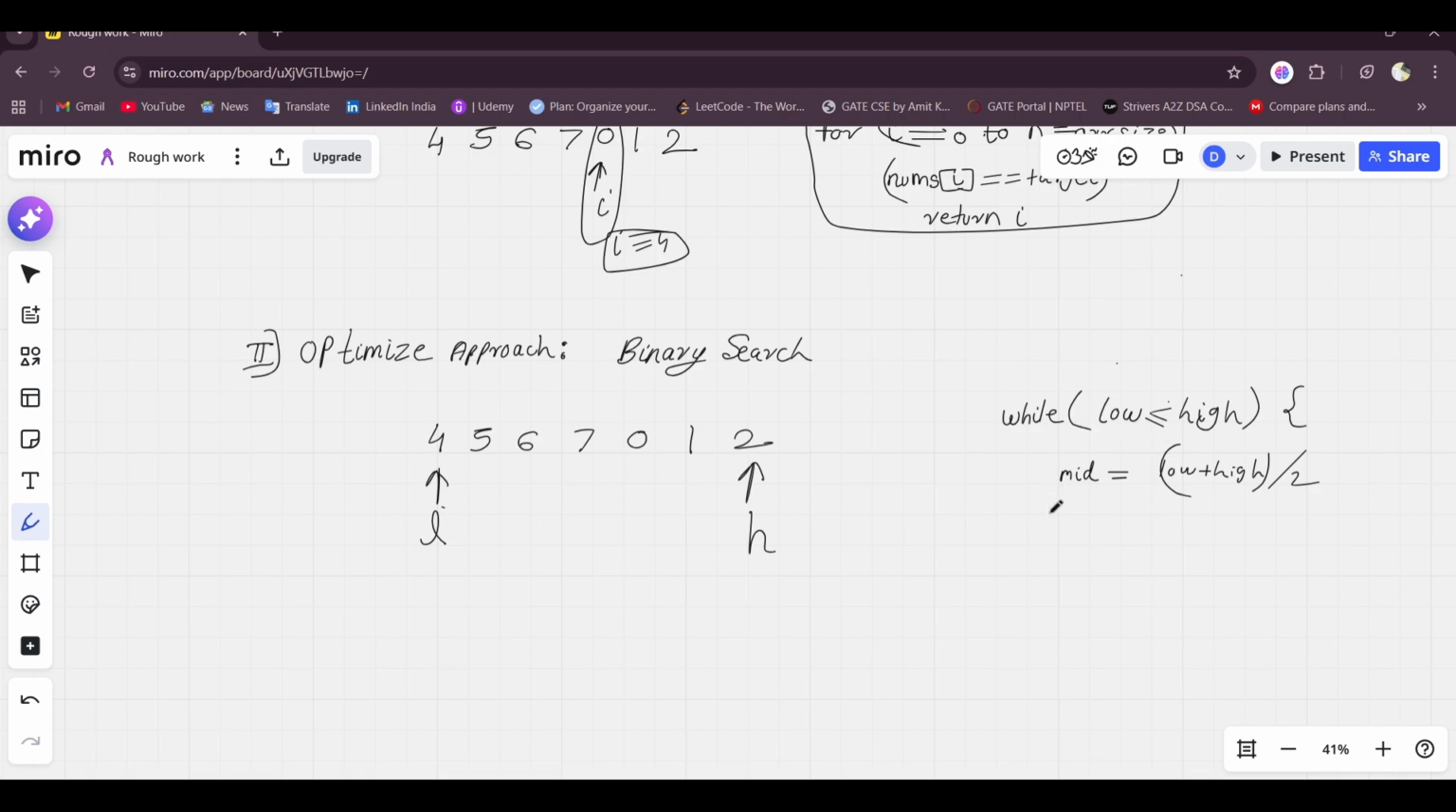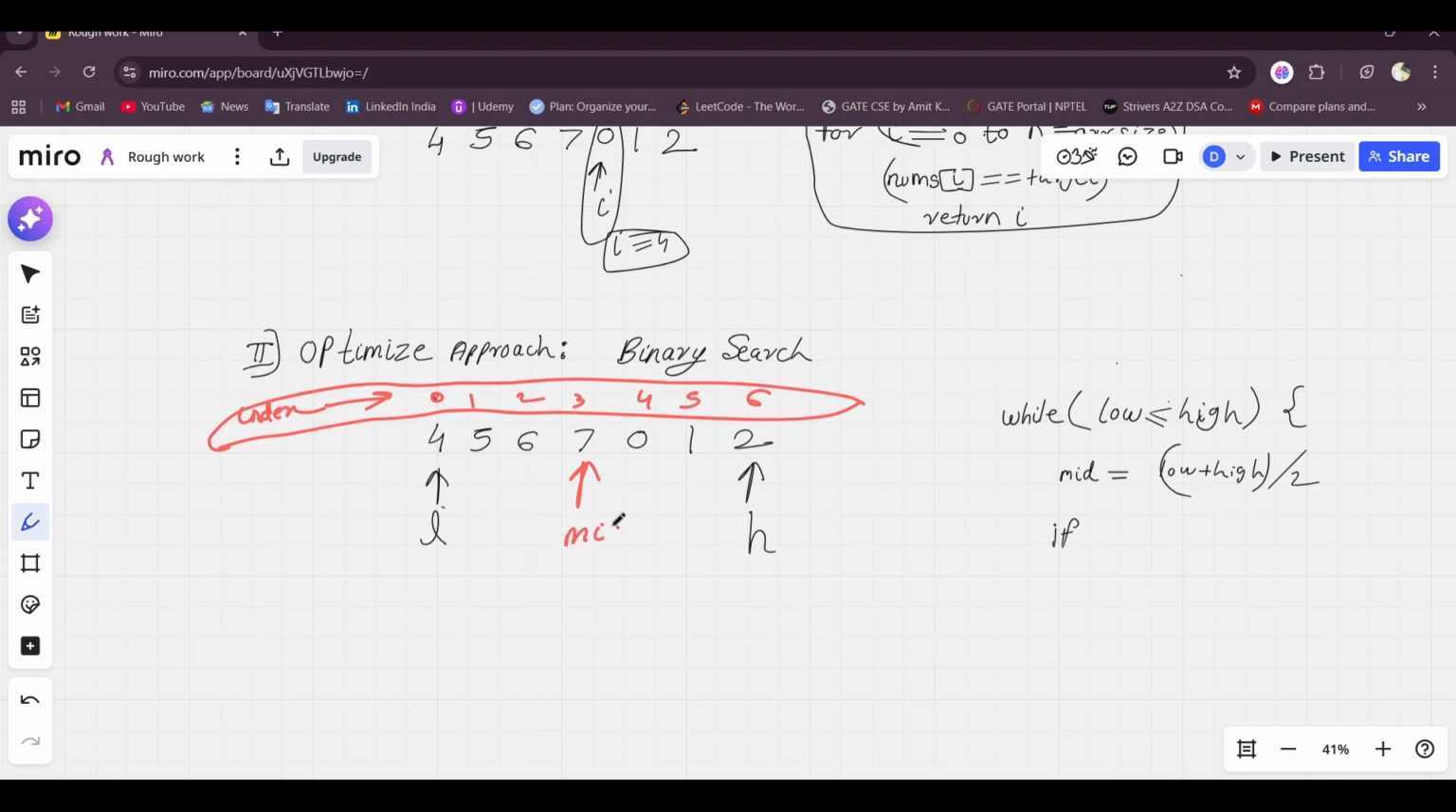Now, in this while loop, first, what is the mid? We have the array with zero-based indexing: 0, 1, 2, 3, 4. I am just writing this for your understanding; otherwise you can calculate it very quickly if you know this. So 0 plus 6 by 2 is 3, which means this is the mid.